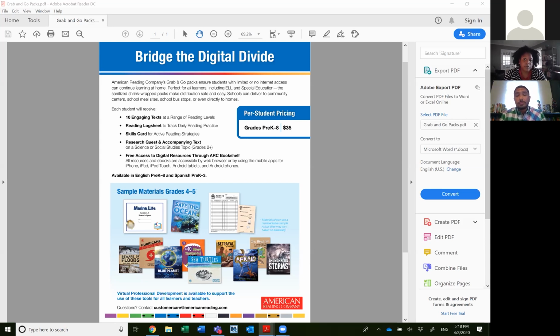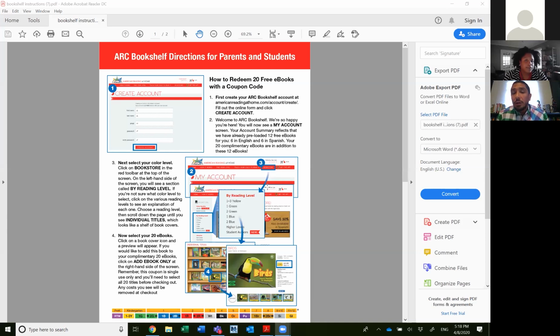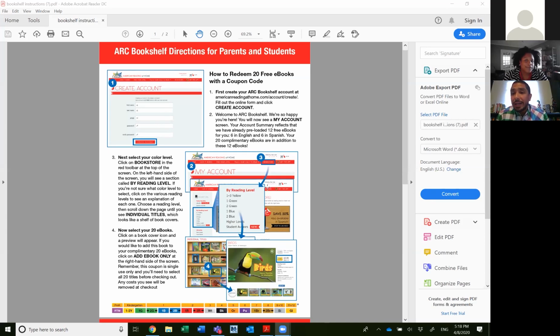bookshelf. Yeah, so what you see in front of you where it says Bridge the Divide, we call those grab and goes. The grab and goes currently are available through your district or school purchase. If you do not have a district or school purchase right now for grab and goes, Sherry is going to take you to a coupon where you can use it at American Reading at Home to be able to get free books to start your library at home.